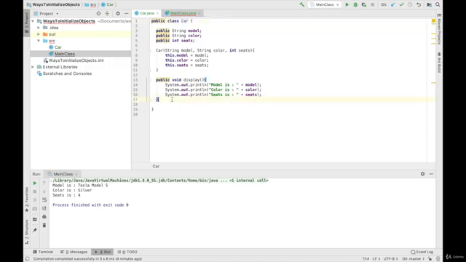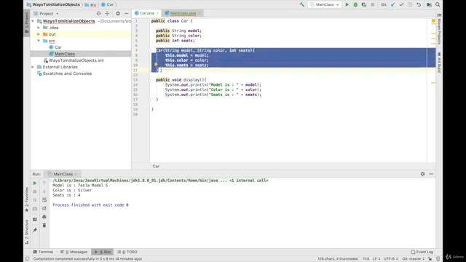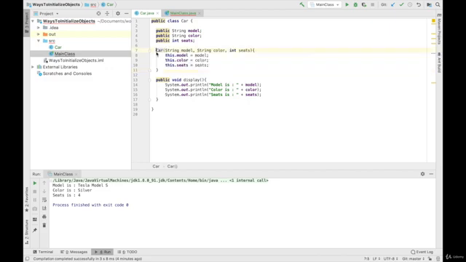The second rule says that constructors don't have any return type, not even void. You can see our constructor of the class Car doesn't have a return type. If you try to declare a return type, so I write void over here, you don't get a compiler error. Now can you tell me why you aren't getting a compiler error here? This is a rule of the constructor, that a constructor is not supposed to have any return type.